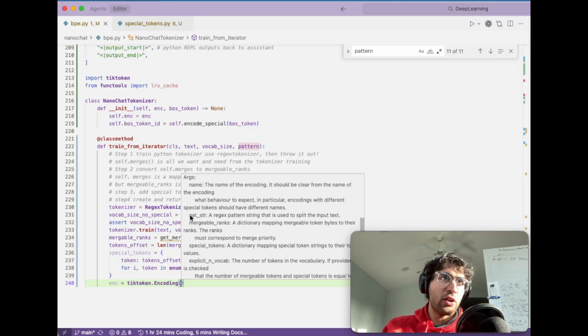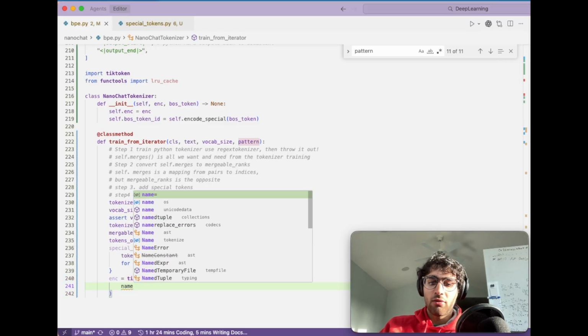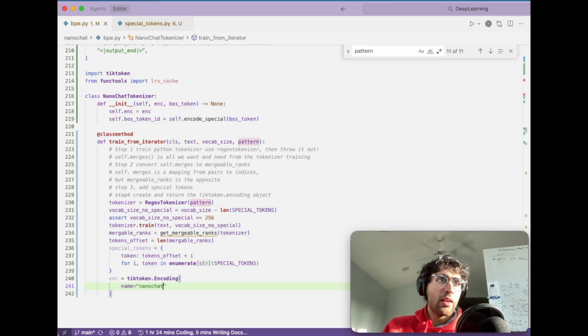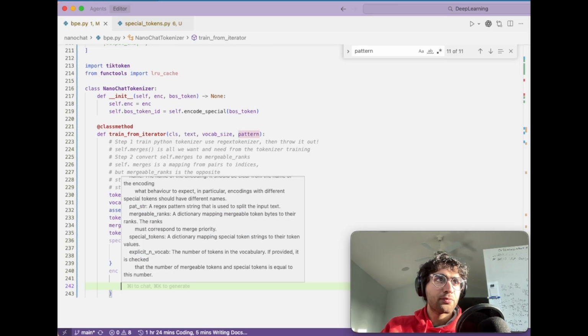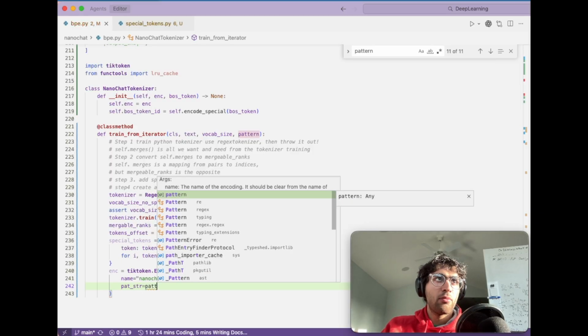So where's the pattern string? Okay, there's the pattern string. So let's put all that into this dictionary here. I'm just going to call it NanoChat. I have no other name to give it. pat_str is going to equal pattern, which we get from there.